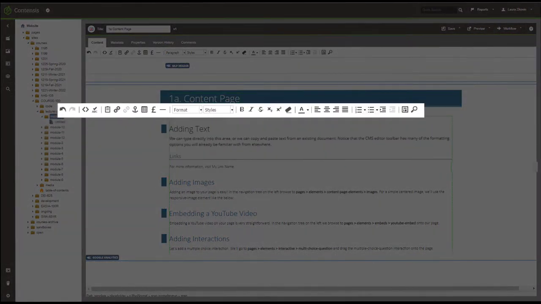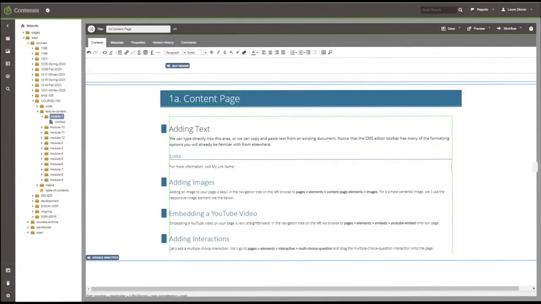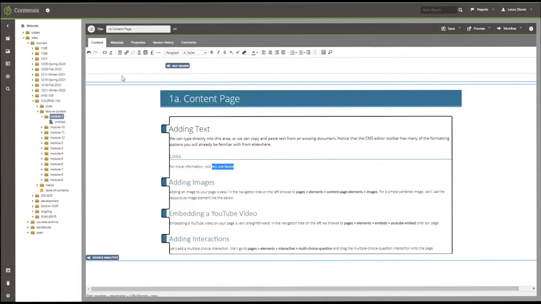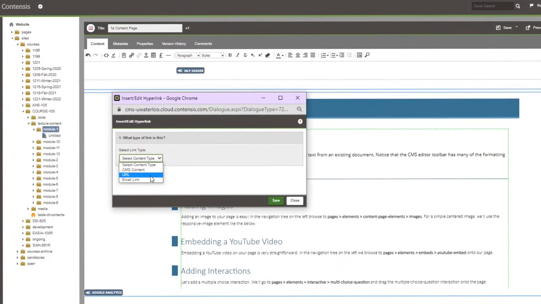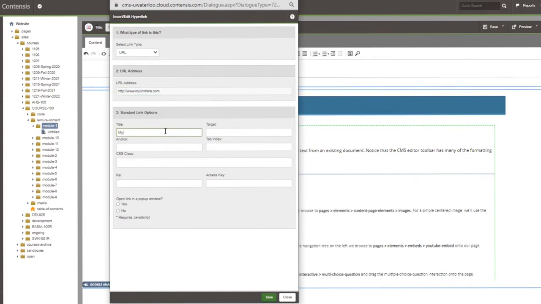If you want to include a link, write the name of the page you're linking to, select that text, and click the link icon. Choose which type of link it is, and fill in the URL and title. If it's a link to a page outside of Contensis, write _blank in the target box. This will open the link in a new window.